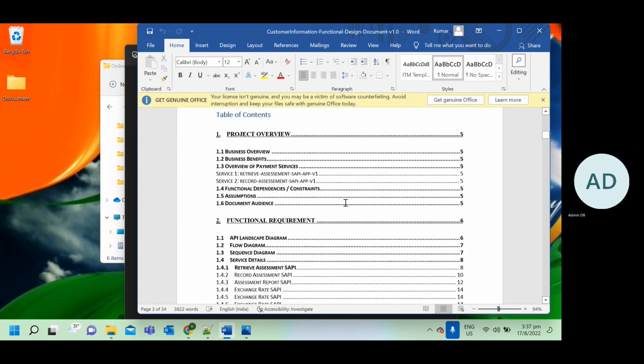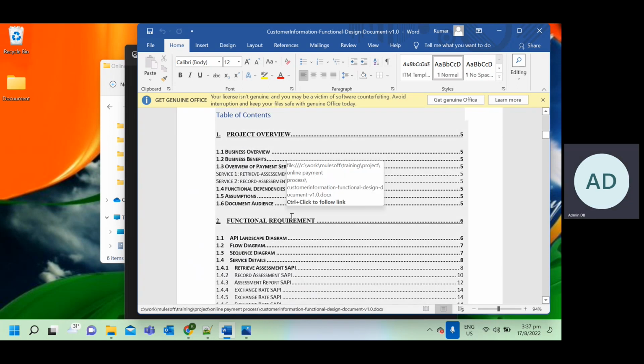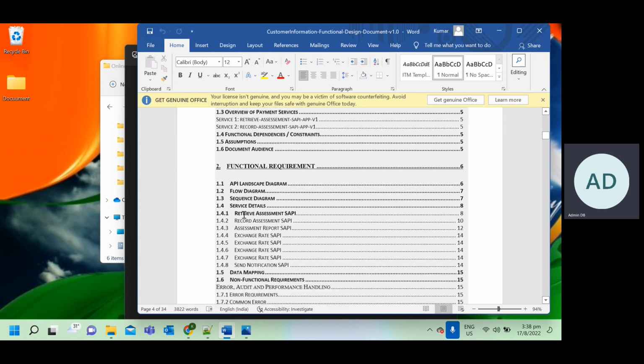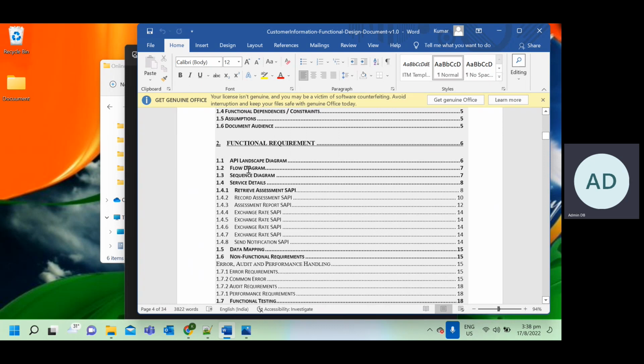Now this is the table of contents. In this functional design document, we will have a business overview. We will have the list of all services we are going to develop in this particular project. Then we will have the API landscape diagram, flow diagram, and sequence diagrams. In the API landscape diagram, we will see all three layers of API-led architecture: experience layer, process layer, and then system layer. We will discuss what the use of each layer is.